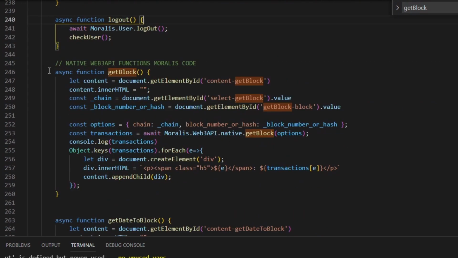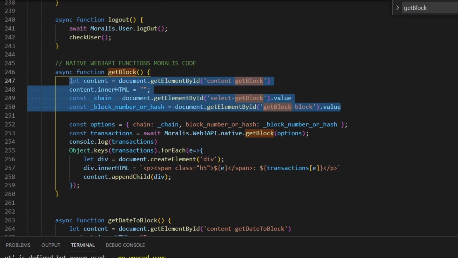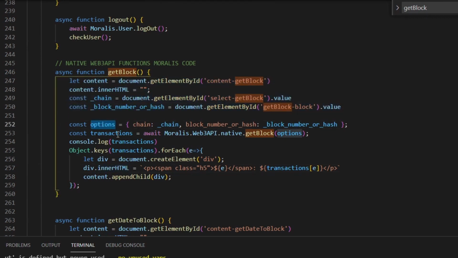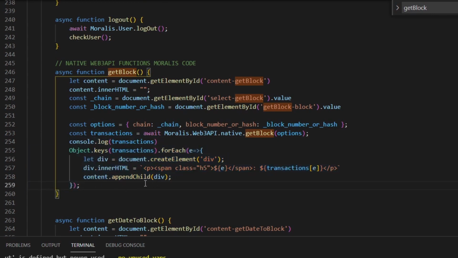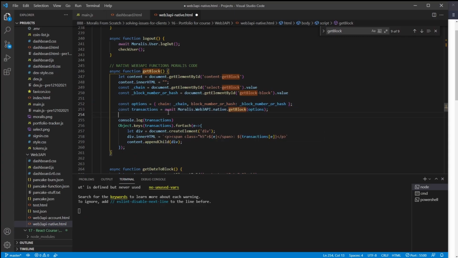So the getBlockData function, if we go and find that, we'll just do a search for getBlock. There it is. So it's just an asynchronous function. And in this particular example, what I've done is gone and collected information from the front end. And then I built an options object, which passes the chain from the front end and the block number hash from the front end as well. And then with that options object, you just pass it into the function: await Moralis.web3.native.getBlock with options. And then from there, the rest of the code is just about handling it and passing it into the front end. And you're just appending a simple div element to the front end content div, which is made empty every time the function is run. Super straightforward. So that's how you get the information from getBlock.